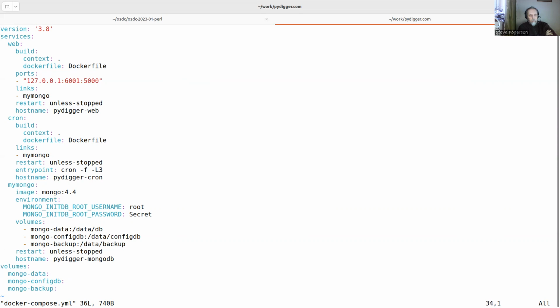And here I define the actual volumes, allocating some disk space. And here I am mapping the volume to a folder in the image, in the container. Okay, so this is what happened.